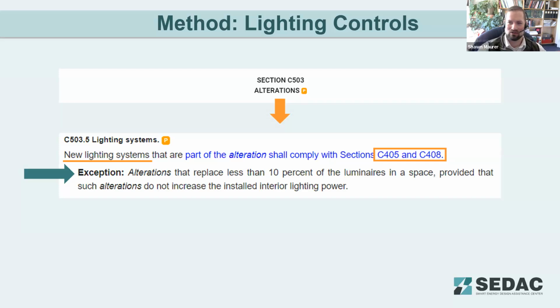So when you're looking at your project area, what that's covering, if that's more than 10% of the luminaires in a space that are being replaced, then this exception would not apply. You would then have to go through and install those lighting controls and commission them as if a new lighting system.